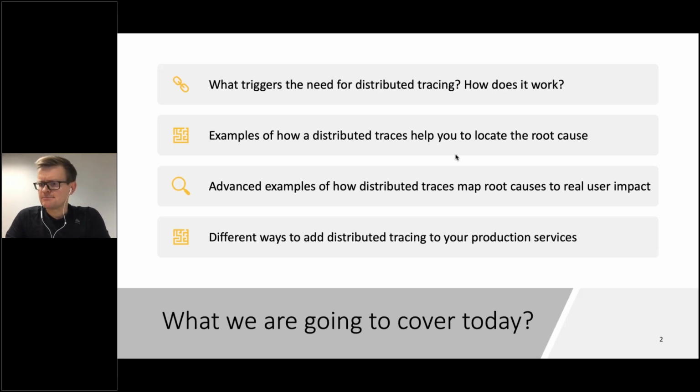Let's see what we have in store for you today. We'll start with the real basics, first to understand what even triggers the need for distributed tracing in the first place, and go over some basic concepts. So if you're not yet on board with what distributed tracing is, don't worry, we'll get you up to speed in the first few minutes. Then we move on to the slightly more interesting part, sharing examples of how distributed tracing can help you, moving through a series of examples from simple ones to some more complex ones, increasing the power level along the way. And at the end, hopefully sharing some insights on how you could benefit from distributed tracing, and some different routes you could take when adding distributed tracing to your production servers.